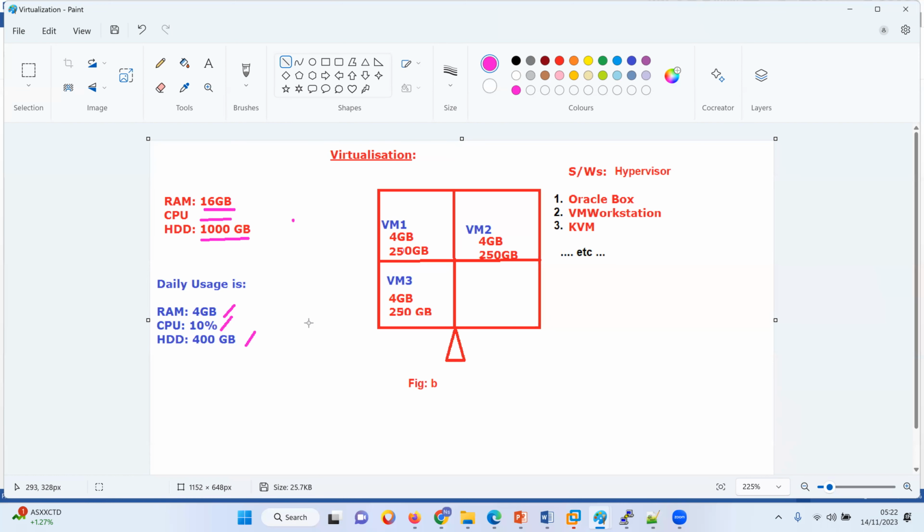కొనడం అయితే ఎక్కువ ఇన్వెస్ట్మెంట్ పెట్టి he paid huge amount of money and he bought a very high-end machine. But coming to the usage, he couldn't use it to the maximum extent, hardly he is using it. The usage is only 4 GB, 10% and 400 GB. Then what about the remaining hardware? It is idle. Then ROI, if we calculate, is very bad.